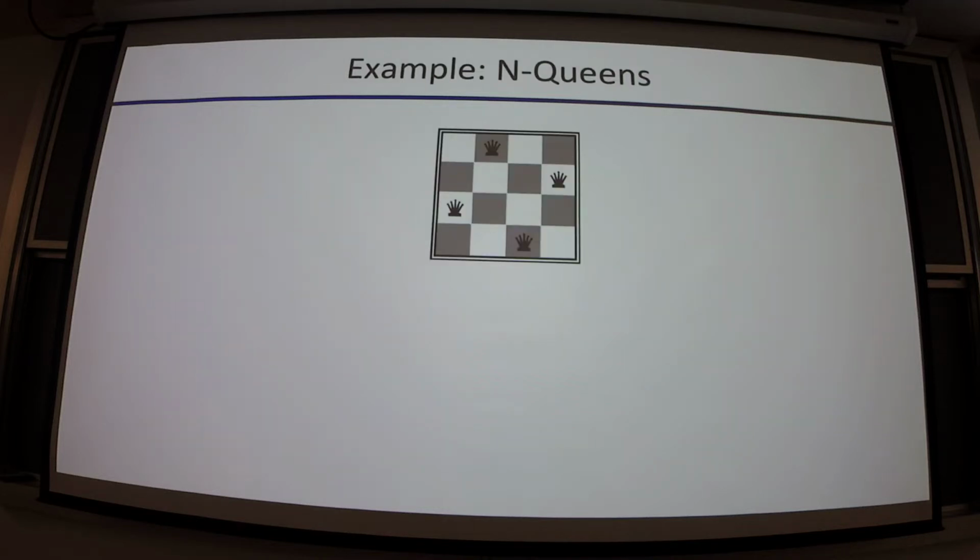Has anybody heard of the n queens problem? Okay, who at least knows how queens work in chess? Okay, so if you don't, the queen is a specific kind of piece in chess, and it has a specific way that it threatens other pieces.